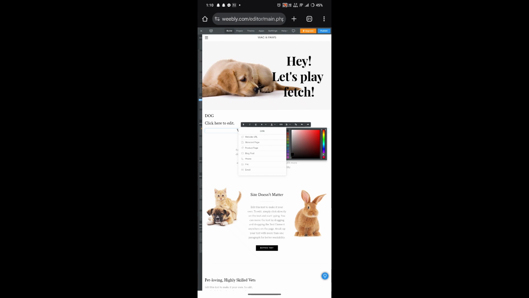Similarly, the link button will give you access through which you can link your text to different options such as phone number, file, email or website URL. And this is how you can customize your text in Weebly.